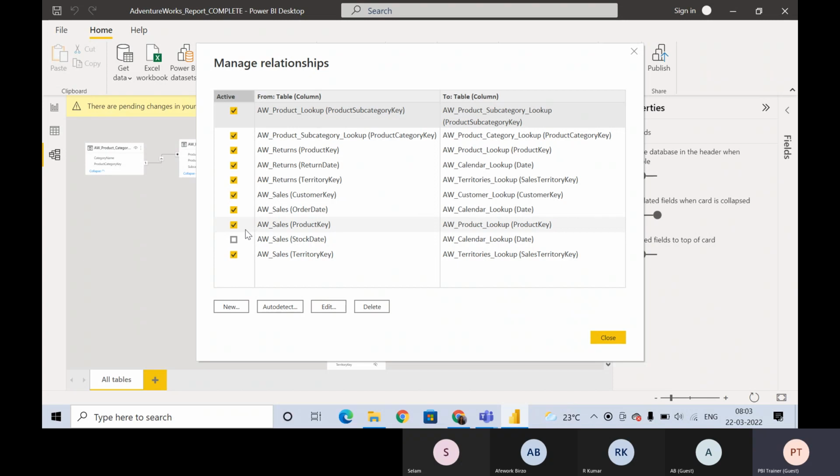If you want to pull a field from this table, let's say you want to pull sales information for a particular product, and this relationship does not exist, then it might not work for you. So these are the active relationships. That means there is a relationship between the tables, and this shows from which table to which table you are creating the relationship. This is the product lookup table to the product subcategory lookup table, and the key, product subcategory key, is the common field between these two tables. So this is the overview you will get once you open Manage Relationships.